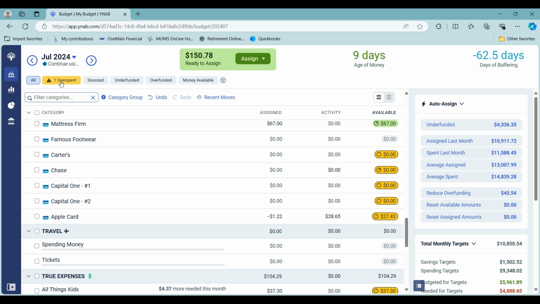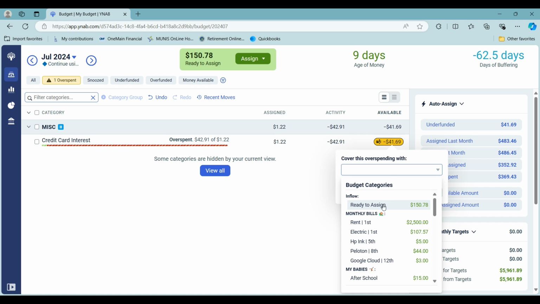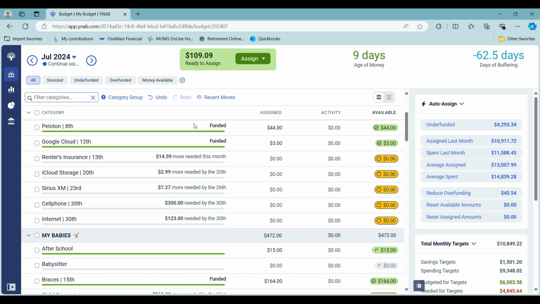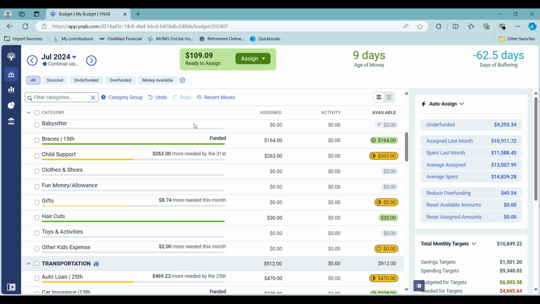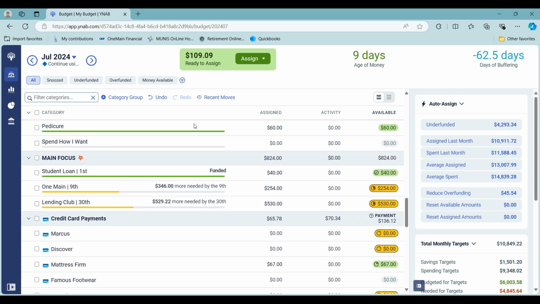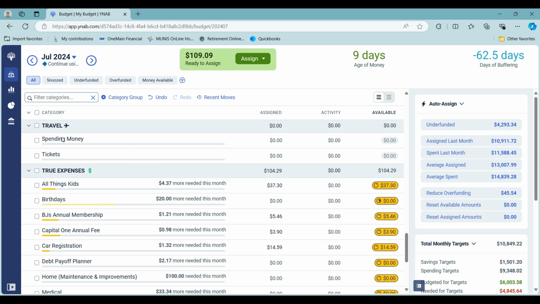Because I do have $150.78 left, let's cover this credit card interest. This is going to my Apple Card. That's going to leave me with $109.09. All right, what do I need to do now? So we've covered everything. The travel, we won't worry about for now. Hubby is going to take care of the last payment that's due for the tickets. That's not due until next week, so we'll worry about that when it comes in.